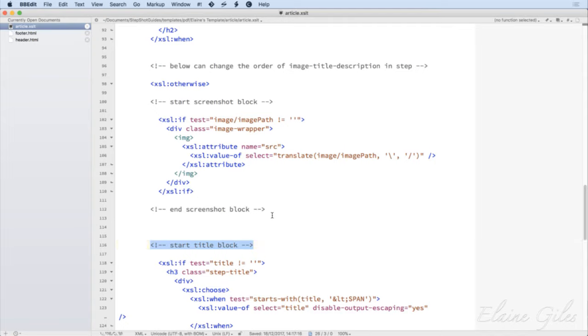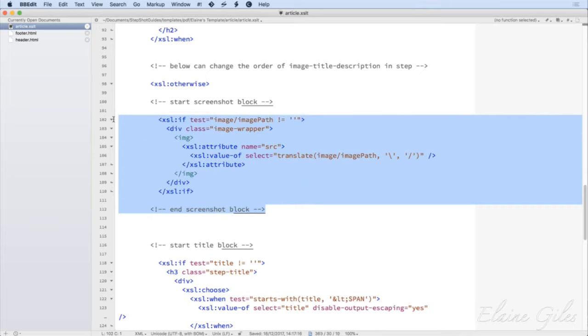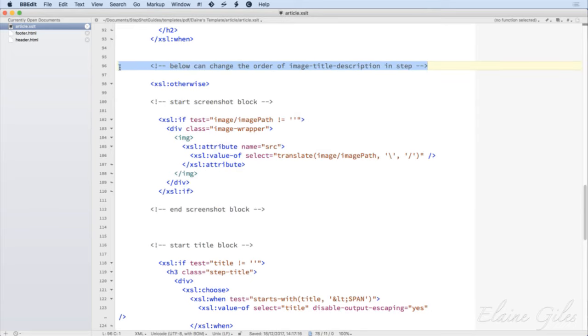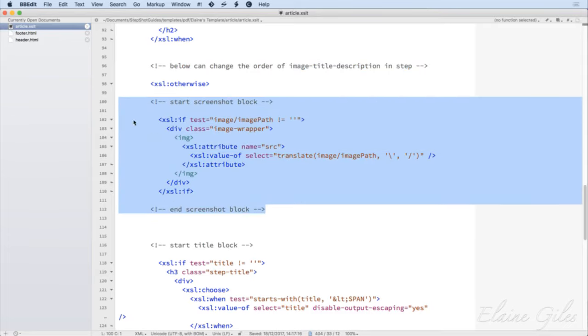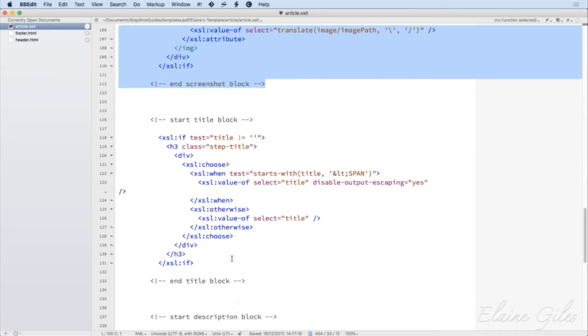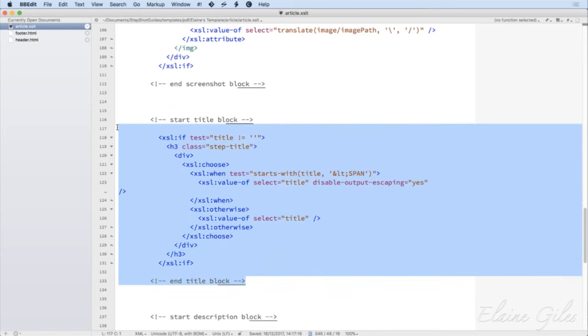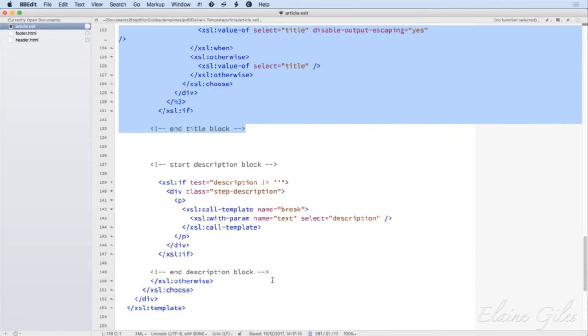You also have here start screenshot block. If you actually look at line 96, it tells you, which is a comment, below can change the order of the title, of the image title description in the step. And each one of these is a block. This is the screen step, the screenshot block. That's what that is. This is the title block, so another block. And this is the description block.